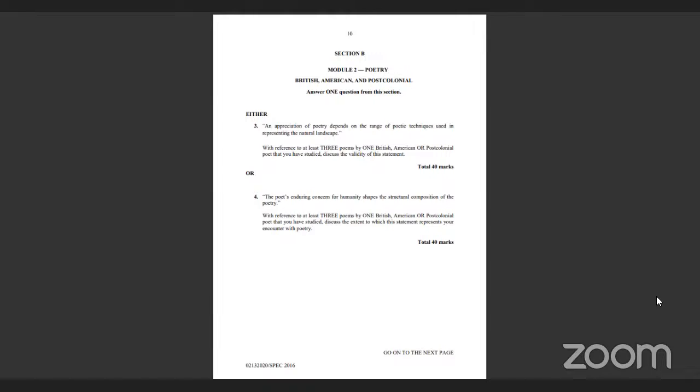So let's go into section 3 or module 3. Section C, I should say. All right. So I'll read this one. Either with reference to one Caribbean and one British or American post-colonial work of fiction that you've studied, discuss ways in which writers use narrative techniques to explore the issue of alienation, or in their exploration of social change, writers depend primarily on the element of point of view. With reference to one Caribbean and one British, American, or post-colonial work of fiction that you've studied, discuss the extent to which you agree with this statement.